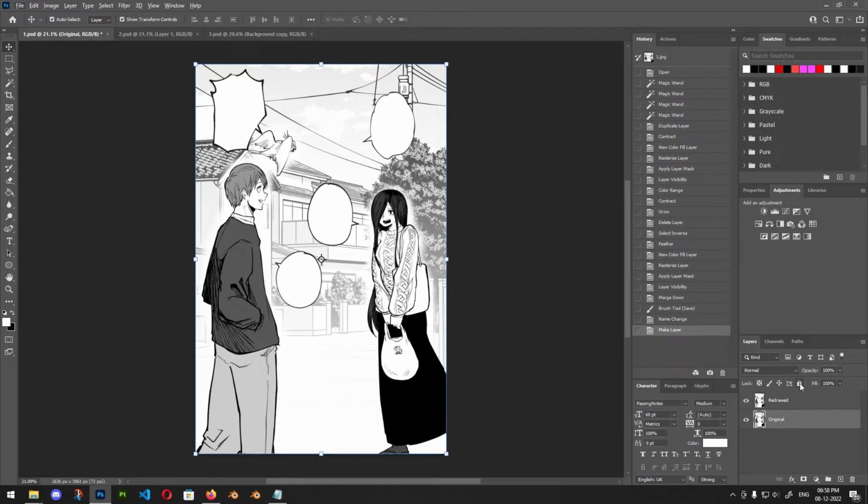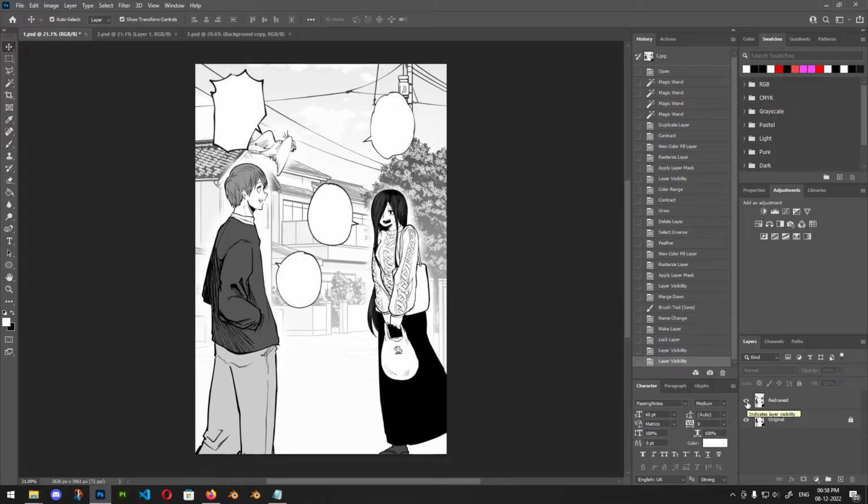I'll lock the original one. Now as you can see, I am disabling the invisibility, and you can see the text appearing. So this is the redrawn, or we can say cleaned one, and this one is the original. The first thing will be, we will lock the originals and keep the redrawn or cleaned file over.